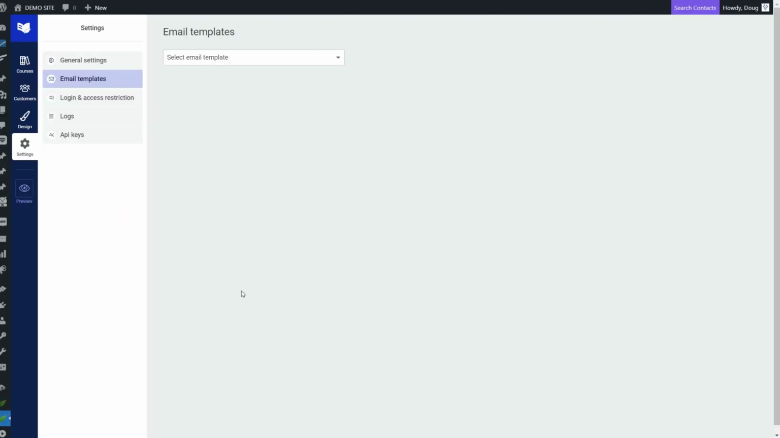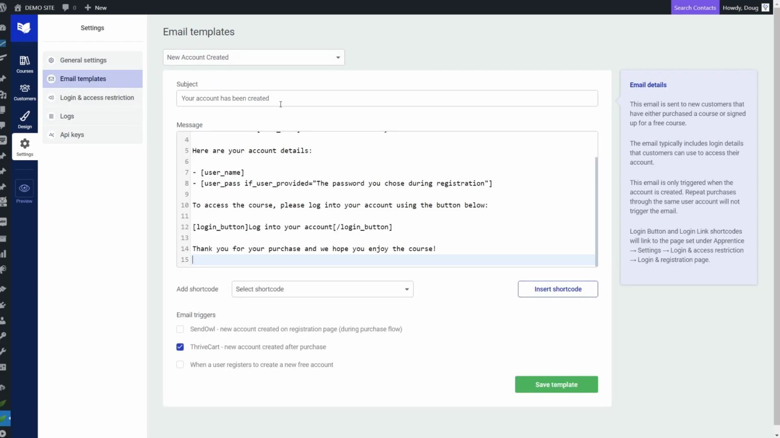All right, now we need to set up the email that our users are going to get once they purchase our course. So to do that, we are under Thrive Apprentice, under Settings and Email Templates, and we're going to choose the New Account Created. So for this, let's change the subject line. Let's call this Welcome to Courses.